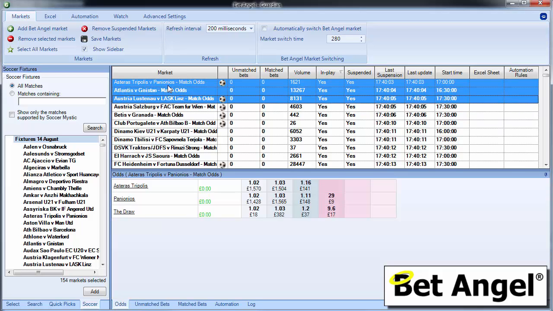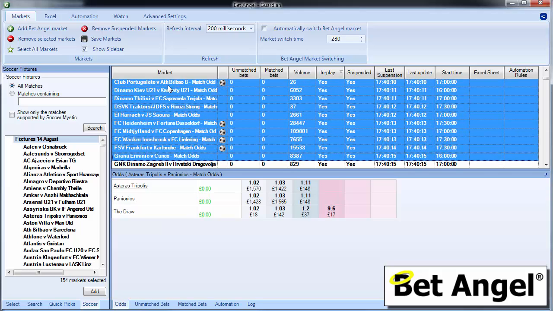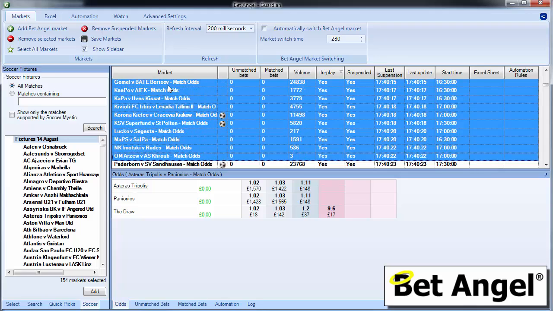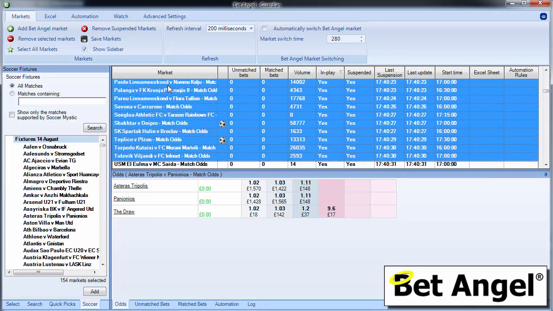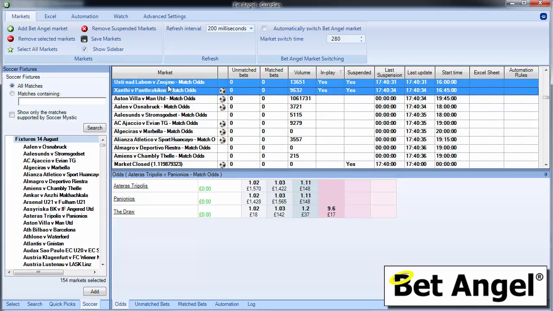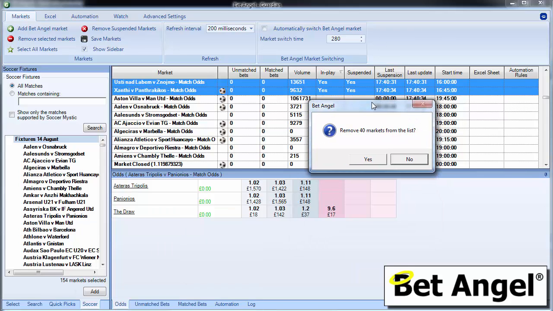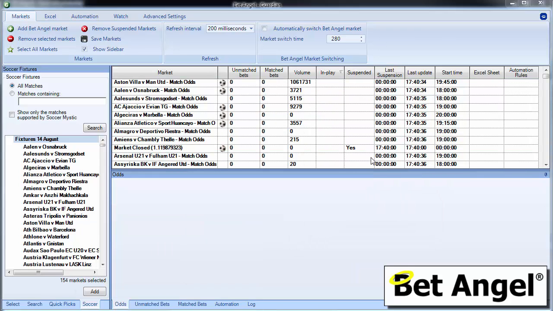If I then highlight those matches that are in play, there we go. What I can actually do is remove those selected markets. So we'll do that. A little dialog box will come up. You can see there are 40 matches in play at the moment.